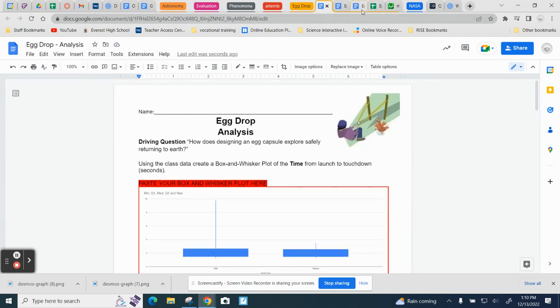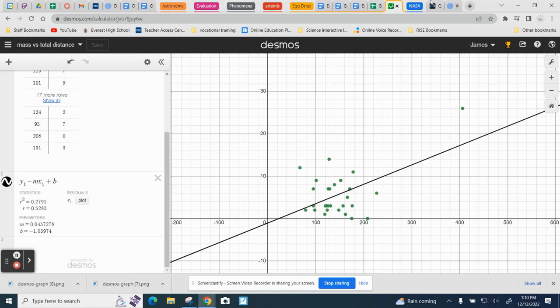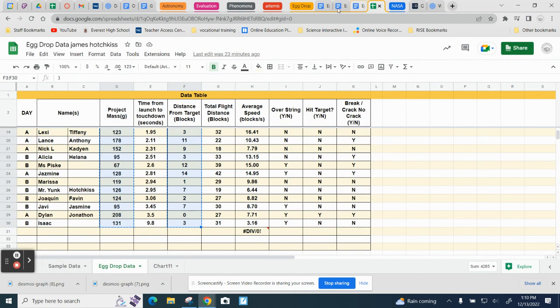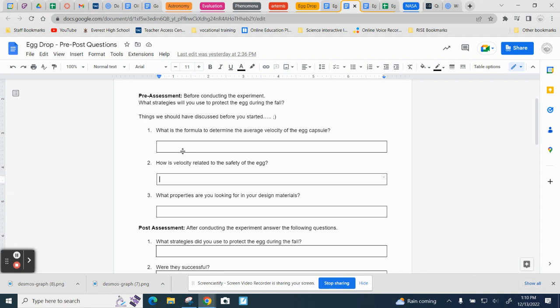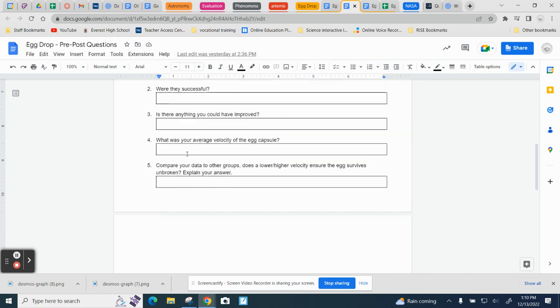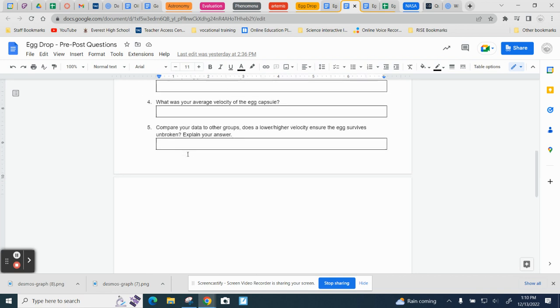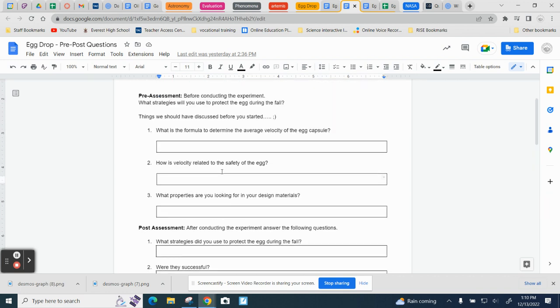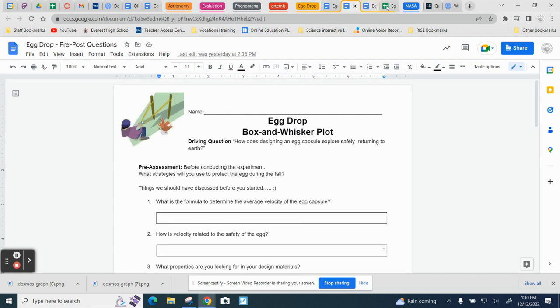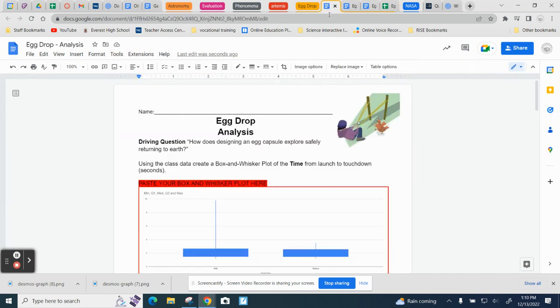Okay, so once you're done with that, you're going to go back over here. You can go ahead and close this because you've already saved it. Then you will go into this assignment here and make sure that you have answered these questions. There's 3 pre-questions and 5 post-questions. Answer them to the best of your ability. Make sure those are done. Once you're done, you have all 3 files that should be completed.